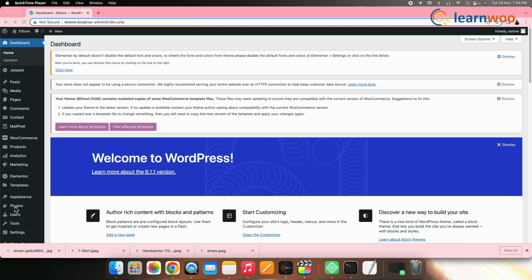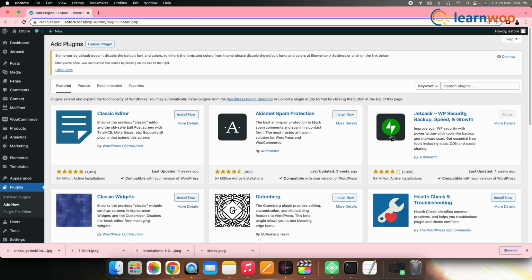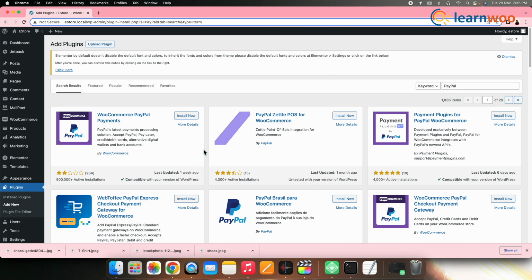To further customize WooCommerce, you can use WordPress plugins. There are many free and paid plugins available that you can use. To add any plugin, go to WordPress dashboard, plugins, search and type the plugin name here. When the plugin appears, install, and when it is ready, activate it.